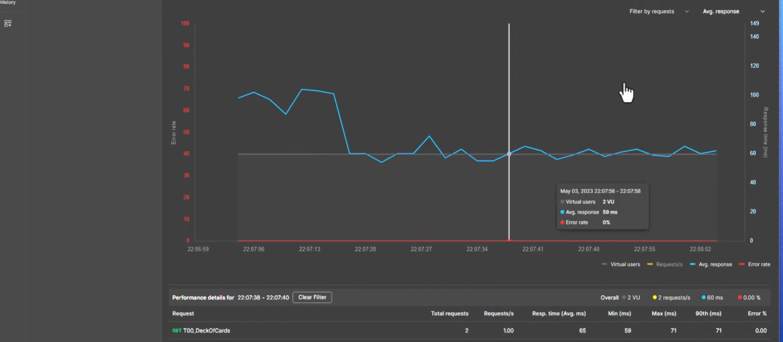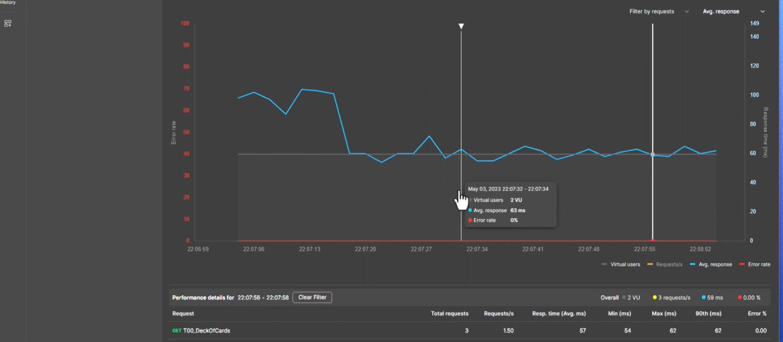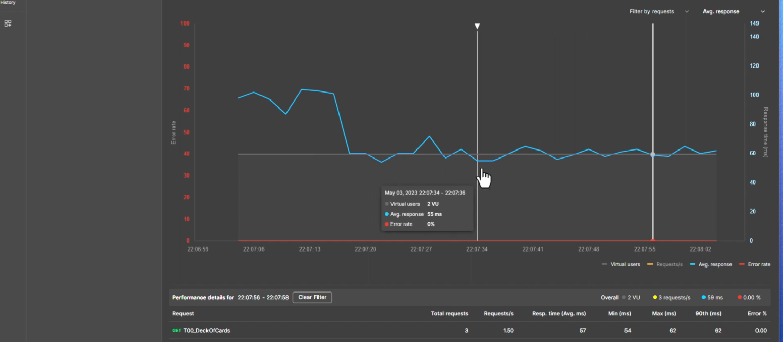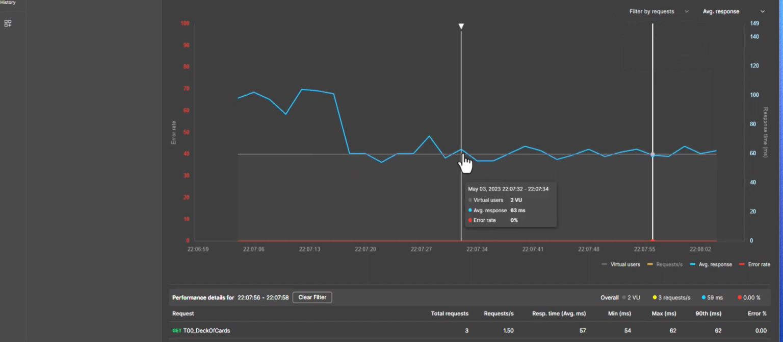And if you want to reset this, there is no way to zoom in and zoom out here. So this chart is not much interactive. All you need to do is just select and click on reset. So this is how you can go back to the previous state.